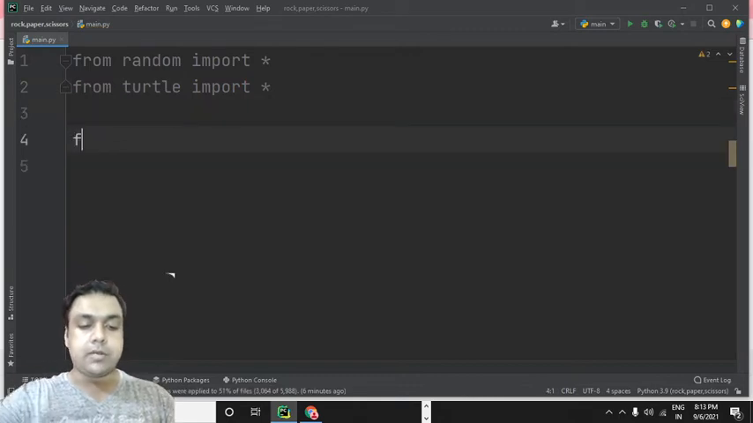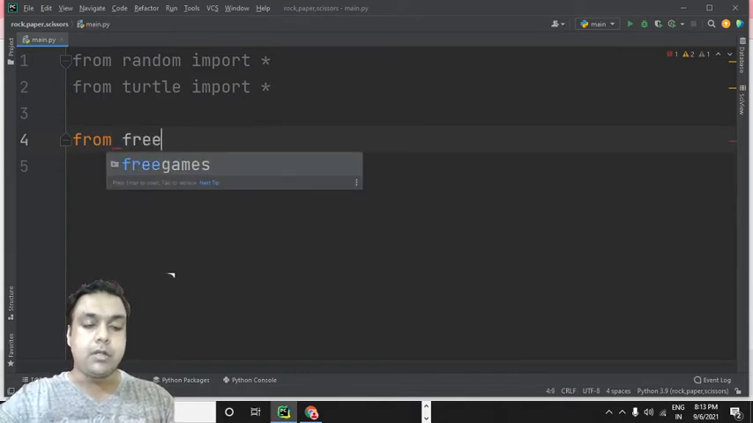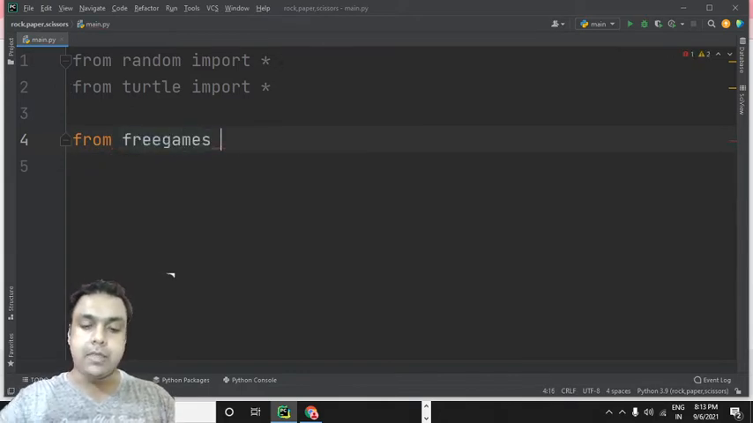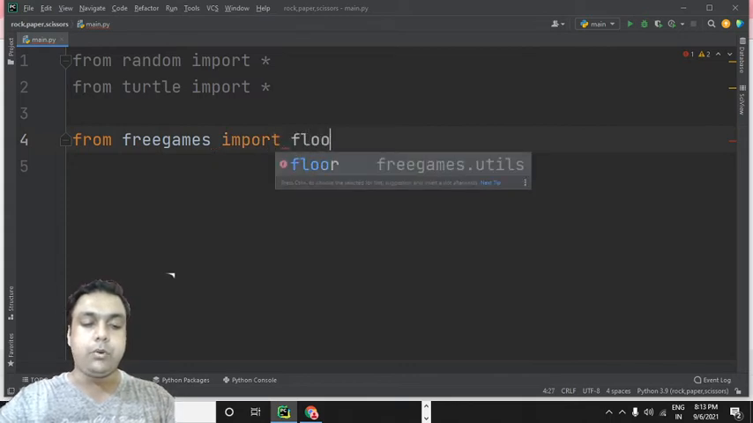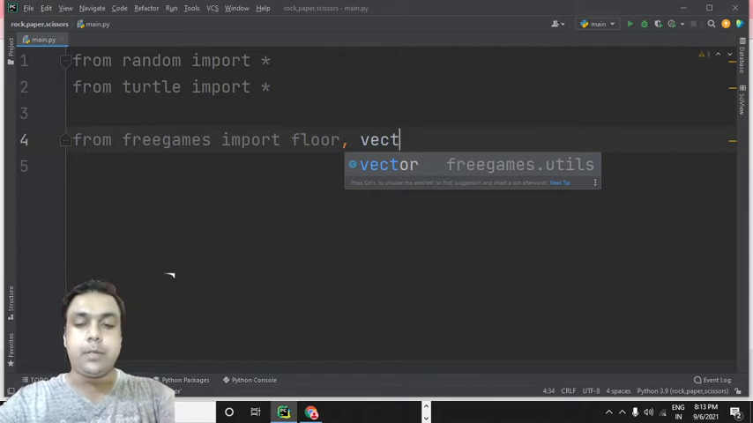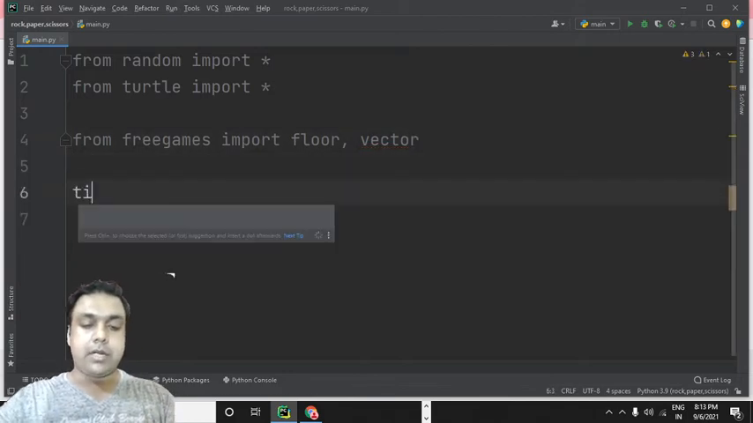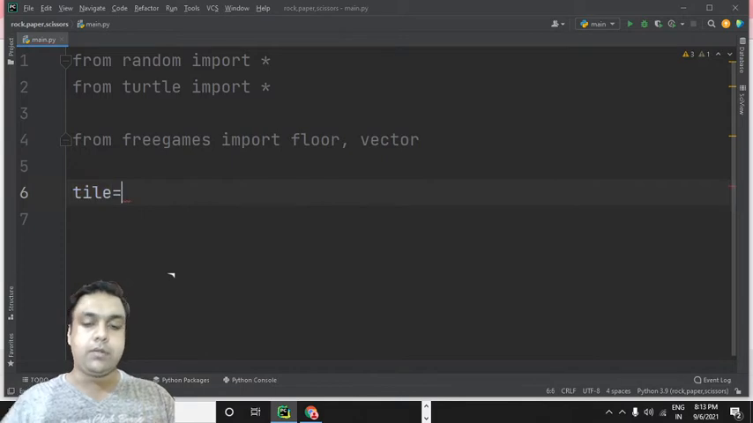Right, then it's time for us to get hold of freegames. So freegames we can write like this, and simply we can import the floor function and the vector function, with the help of which we can create the grids, the layout. Now it's time for us to define, or you can say declare, a dictionary. So it is going to be an empty one which I am initializing this tiles named variable with.